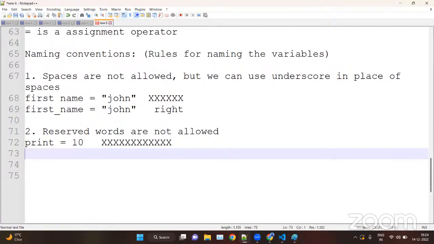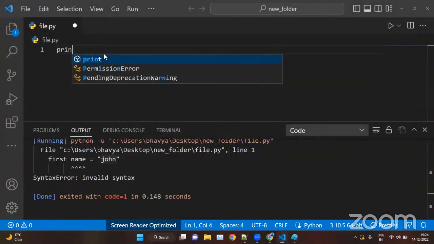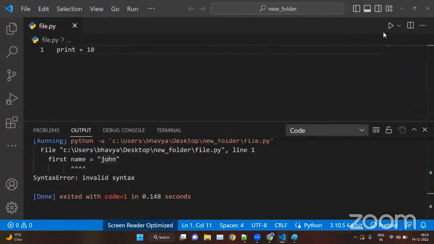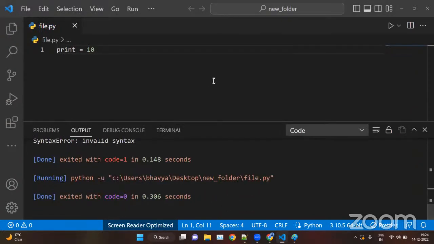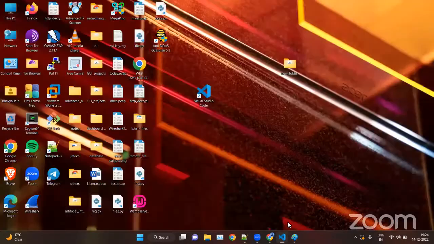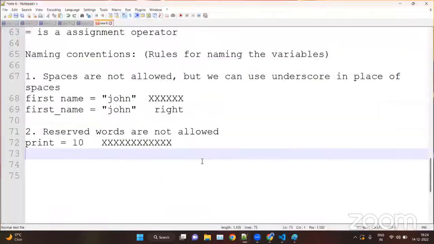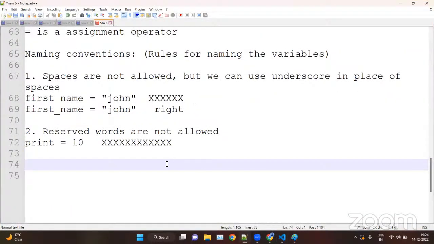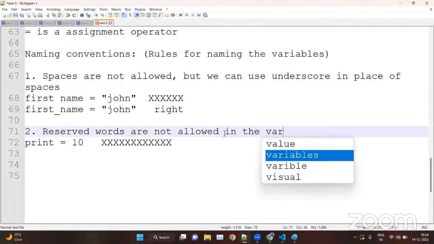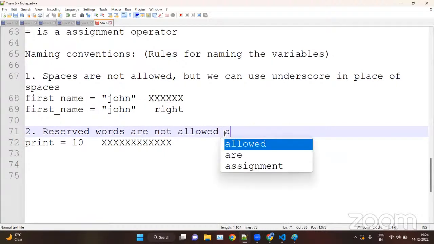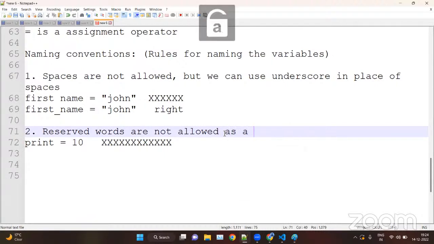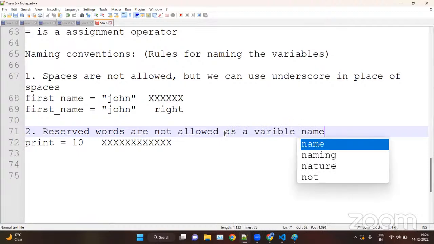Let me remove this. If you check this, see, print equal 10 will throw an error. So we cannot use reserved words as a variable name. Reserved words are not allowed as a variable name.